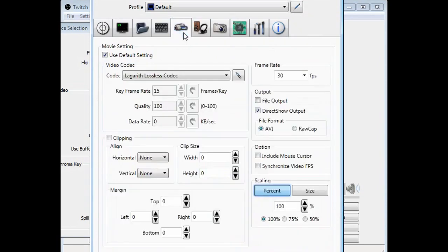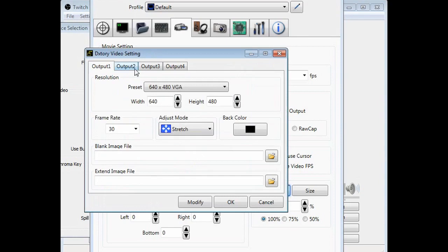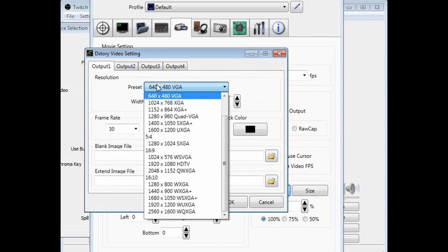We're going to go over to this movie tab right here. And right down the bottom, a little yellow and black tabby thing, you'll have a little thing called video setting. You click that, and there is your output. Now, this output is, it's a bit hard to explain. Basically, it picks up the signal, the video feed from Dxtory, and then puts it into OBS. That's the easiest way to explain it without going in depth.